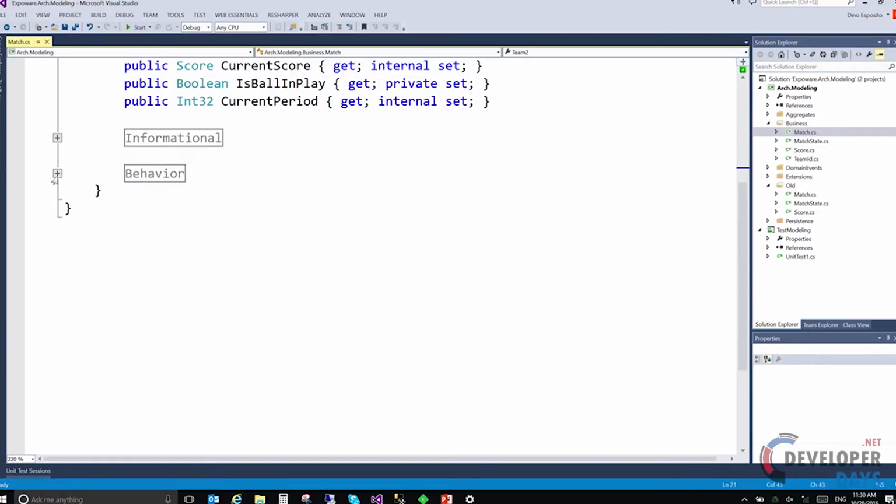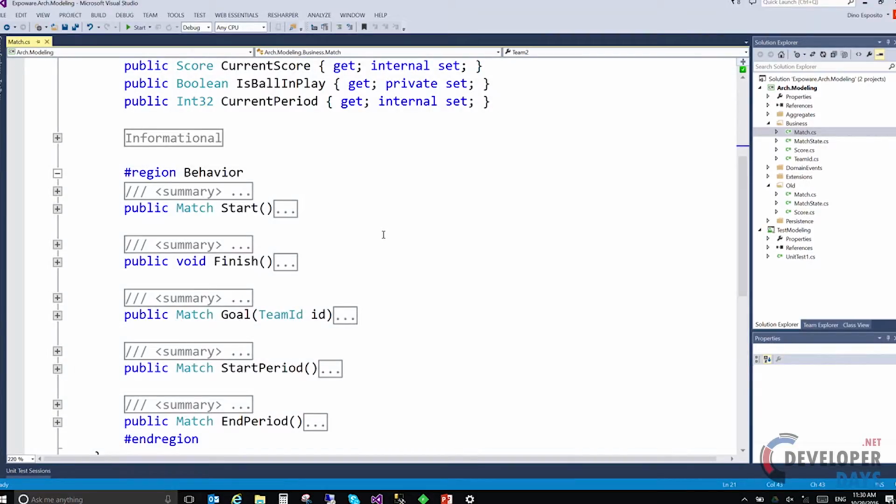And then the behavior. Now, this is the list of methods I have in this class. I have start, finish, goal, start period, end period. And those are faithfully describing the types of business actions anybody is allowed to take on this class. That's the API.